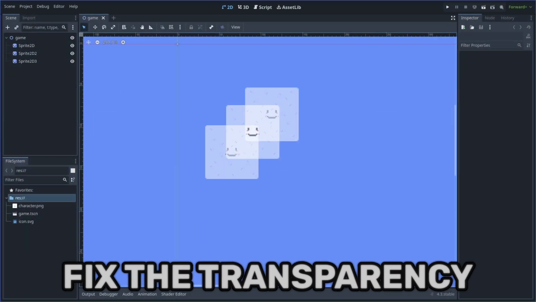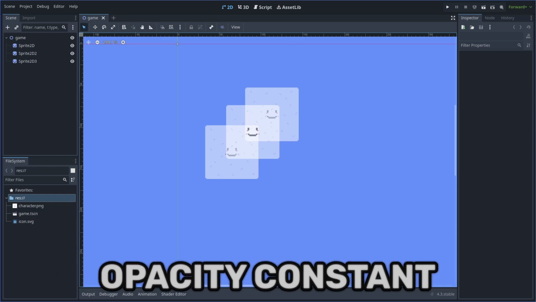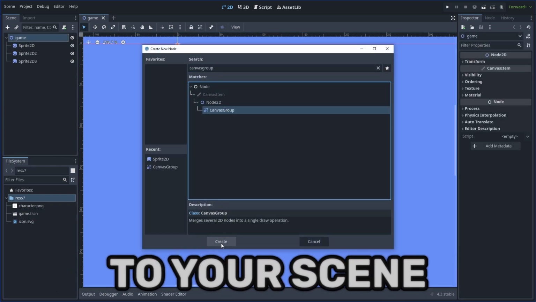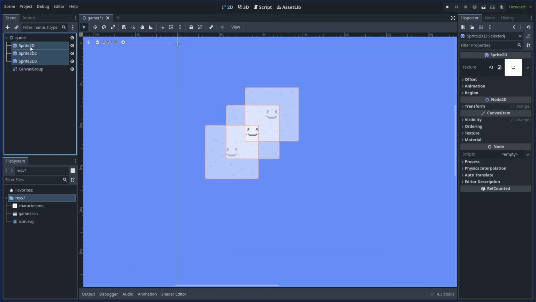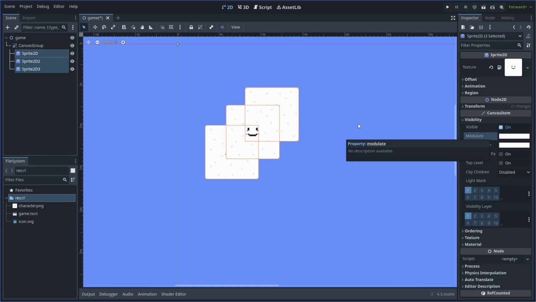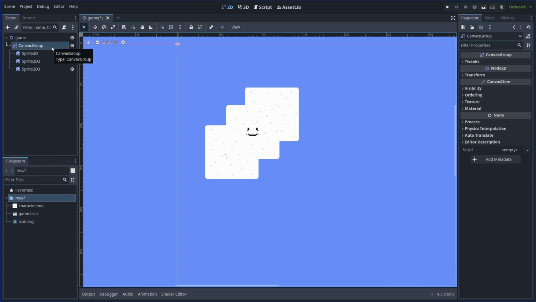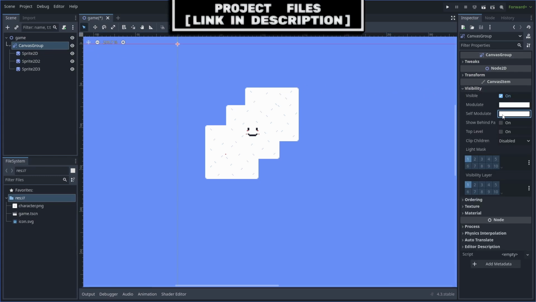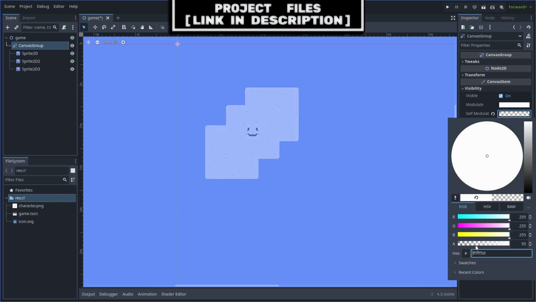If you want to fix the transparency of sprites in your scene and make the opacity constant, add a CanvasGroup node to your scene. Grab all the sprites that you want to make their opacity constant of and make them a child of that CanvasGroup. Reset the visibility of the modulate for those sprites. Now, when you want to change the opacity, go to the CanvasGroup, then select visibility and go to self-modulate and change it there. This will make the opacity constant.